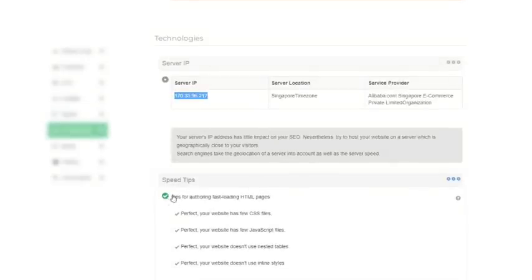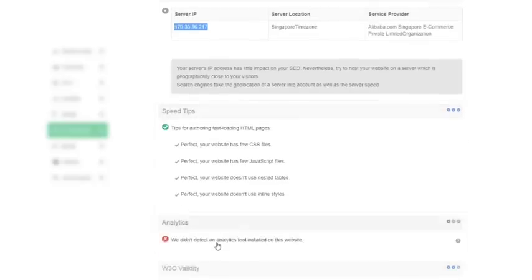Then speed tips. They pass this, okay? This is the speed tips: tips for authoring fast loading HTML pages. Look at the tips that are needed. Perfect. Your website has a few CSS files. Good. Perfect. Your website has a few JavaScript files. Good. Perfect. Your website doesn't use nested tables. Good. Perfect. Your website doesn't use inline styles. So they pass this speed test. All these tips have been followed.